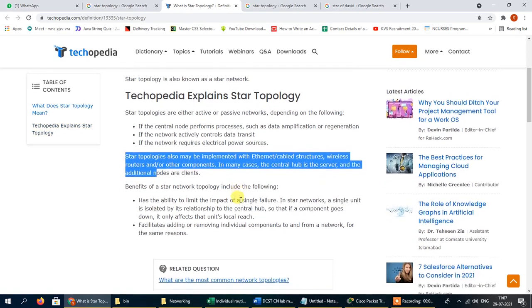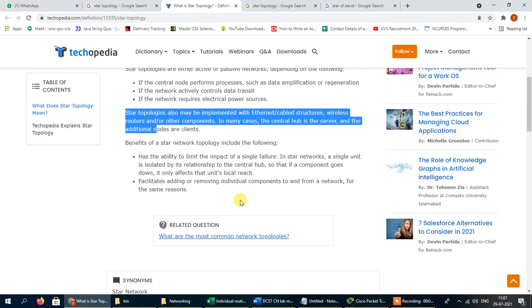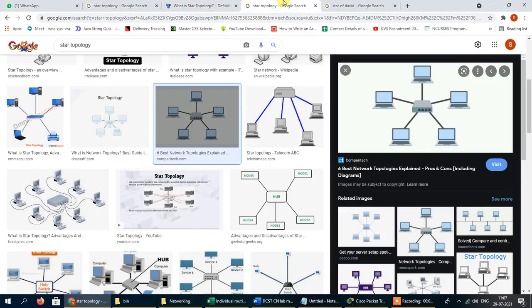So here it says, has the ability to limit the impact of a single failure. In star topologies, a single unit is isolated by its relationship to the central hub, so that if a component goes down, it only affects that unit's local reach. Facilitates adding or removing individual components to and from a network for the same reasons. So let us take a look at the diagrammatic representation.